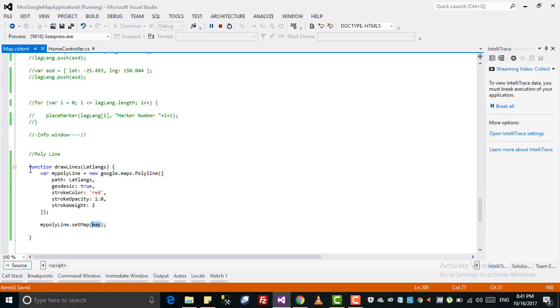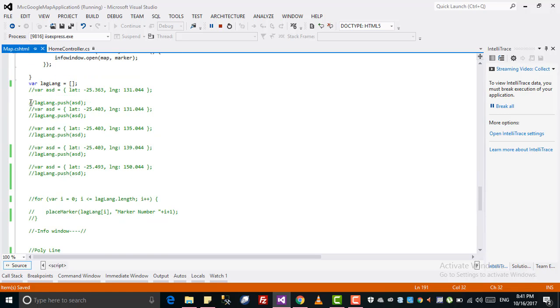But the first thing is we have created a function, and to that function we are passing a parameter, lat longs. So what we are going to do, we will uncomment two lat longs first, then we have pushed into this array, created a lat long, pushed into this array, another pushed into this array, so we have two lat longs, two locations inside this array.